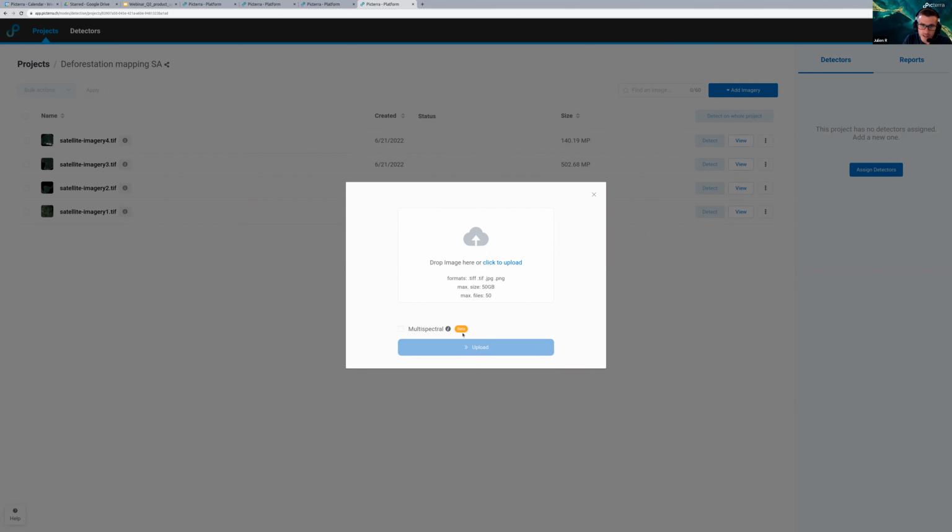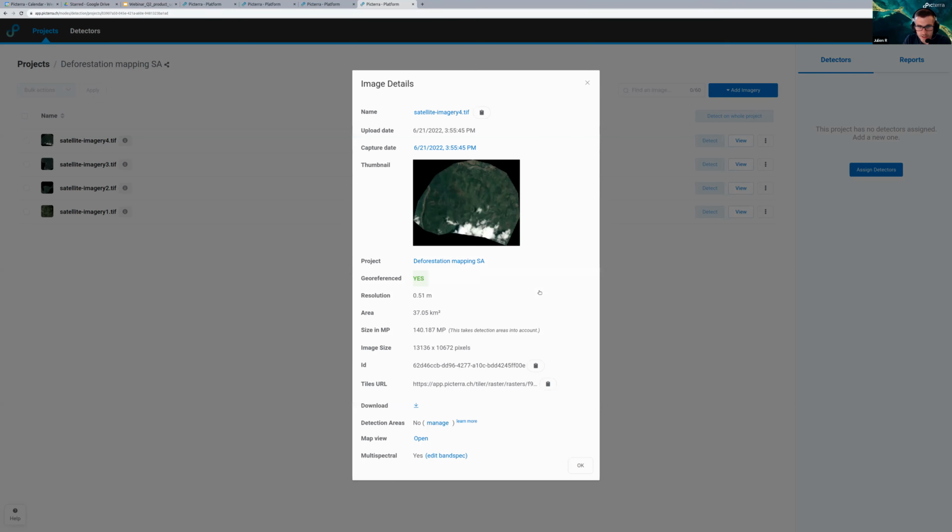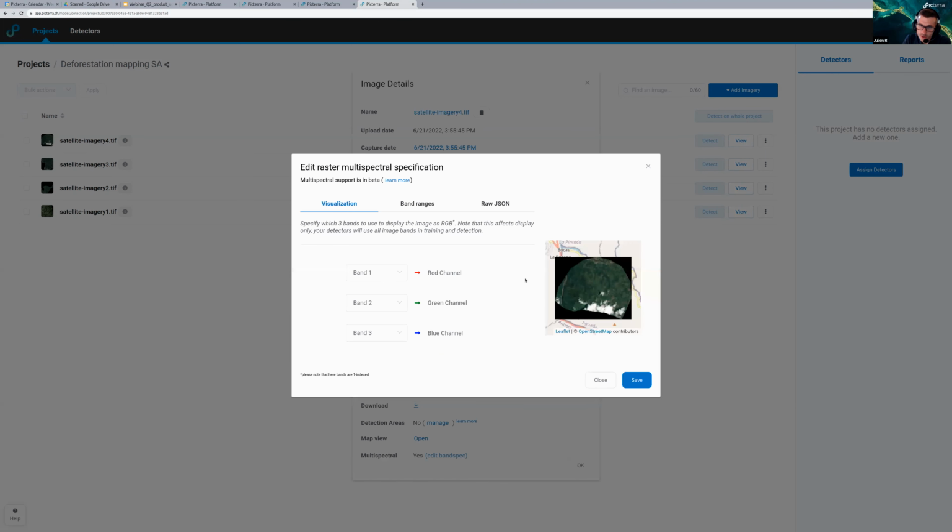One thing we've been adding quite recently is the support for multispectral images. So if you tick that box here, when the image is uploaded, we'll handle it as a multispectral image. And what this will do is, if you look at the image detail afterwards, you will have multispectral information here. And you can look at the image and specify how we should visualize it.